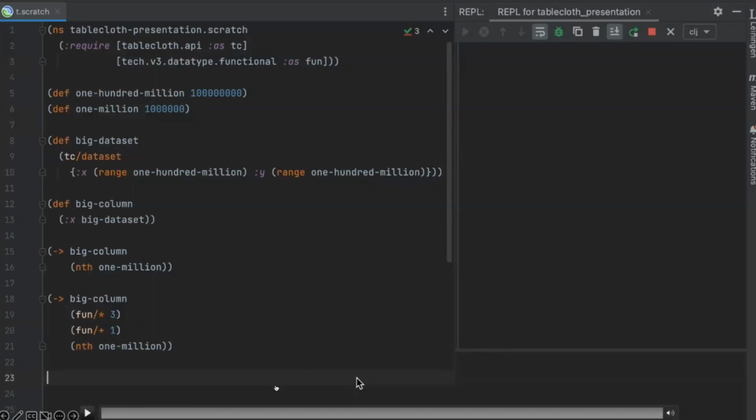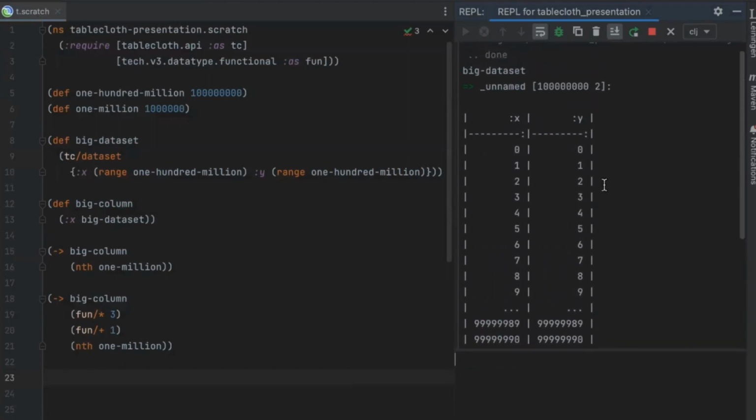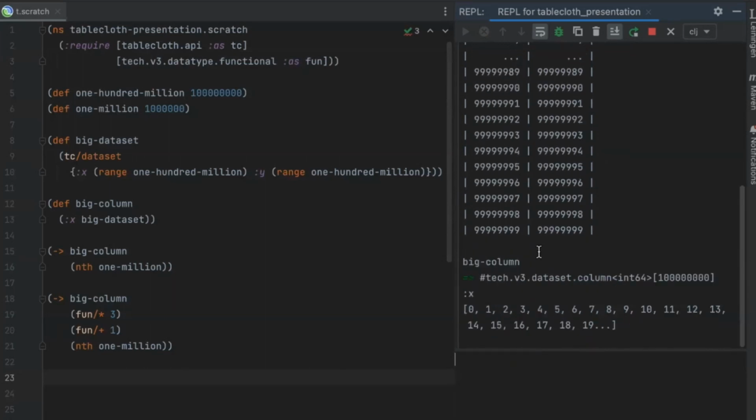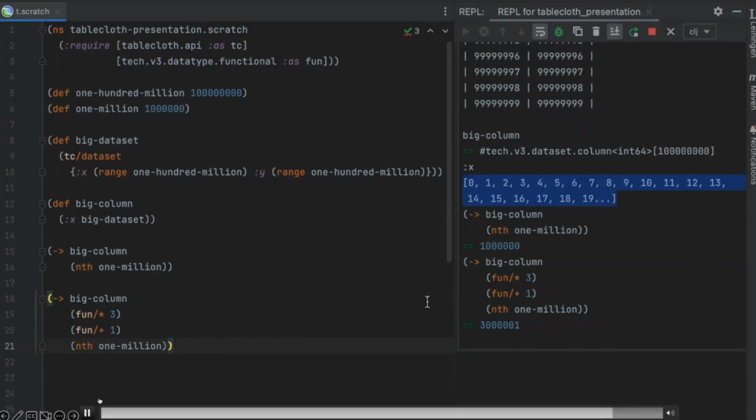And let's see the example. So we will get it, just right in front of our eyes. What I'm going to do over here is create a big data set, which is constructed of 2 columns with 100 million rows. And you can see how fast this is being loaded. I typed big column and it just brought back 100 million rows in mere seconds. And then you can also see that I asked for the 1 millionth row, which also happened pretty quick.